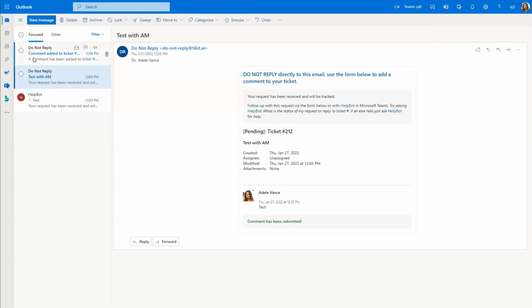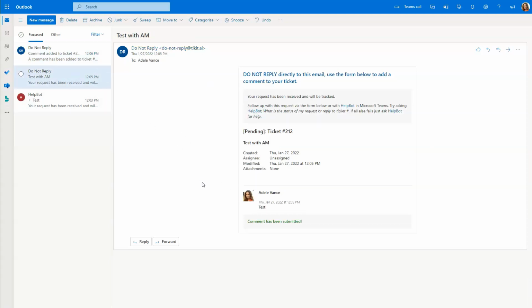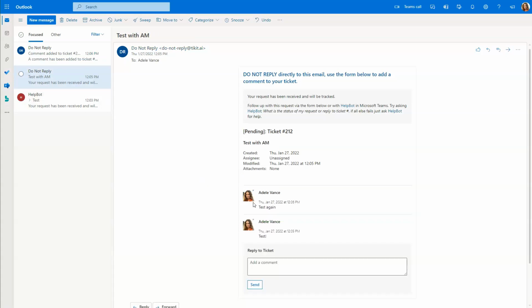So if we swap to the new email that just came in, we see we have a comment added notification that's been sent to us. Here is our new comment added to the ticket. And then if we take a look at the previous email and give it a moment to load, we see that it's been updated. So these cards are adaptive cards and dynamic, which means that as an analyst or the user adds comments and details are changed in the ticket, when they come back to this email, that card will be updated and they'll have the latest information for their request.